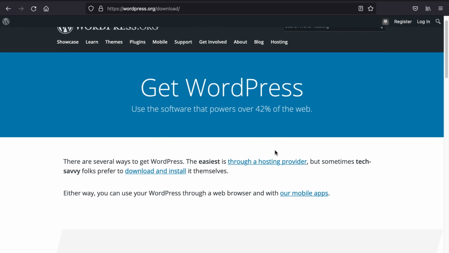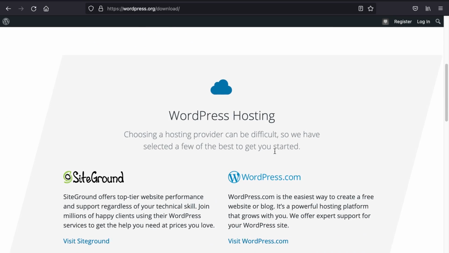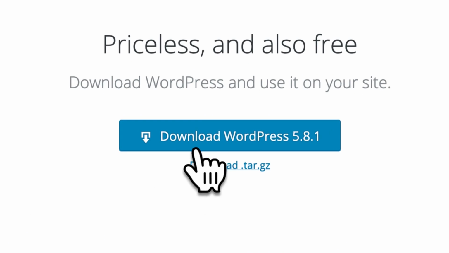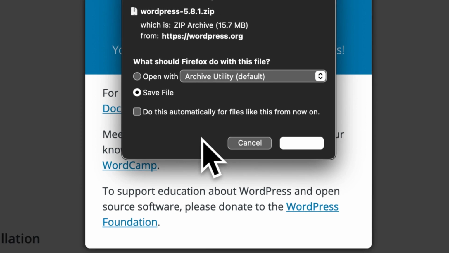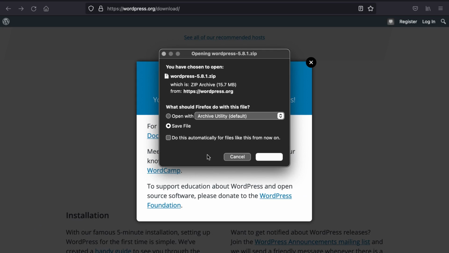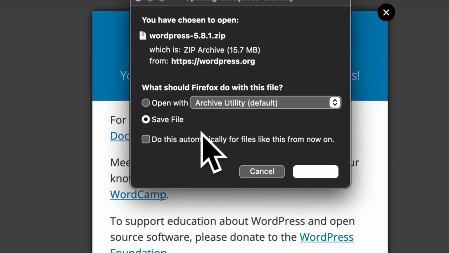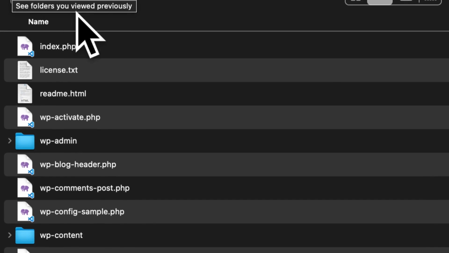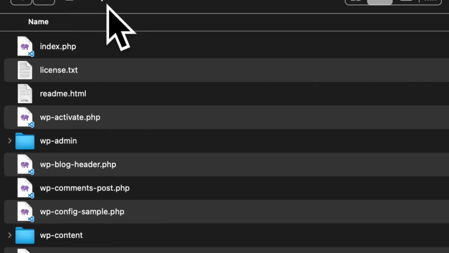All right, here, this is the official WordPress documentation. We're going to scroll down here and we're going to select to download WordPress, the latest version. We're using 5.8.1 in this course. This will save as a zip file that you'll have to extract. So make sure you extract that zip file, and so now you'll have a folder called WordPress.